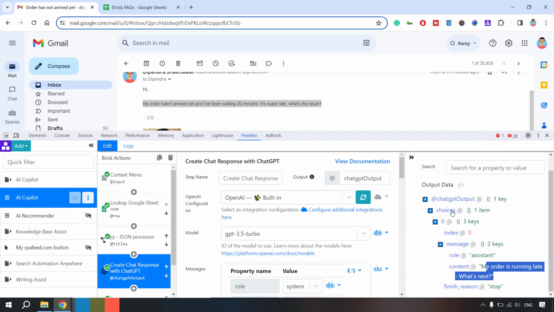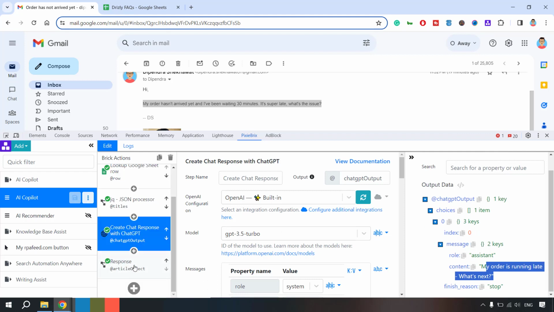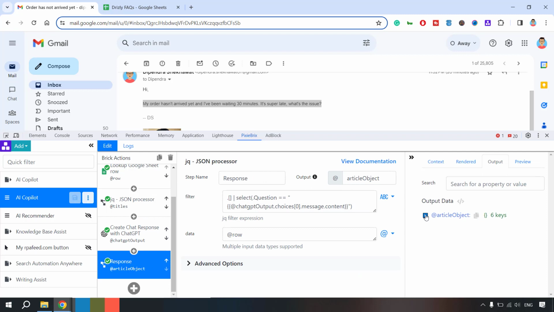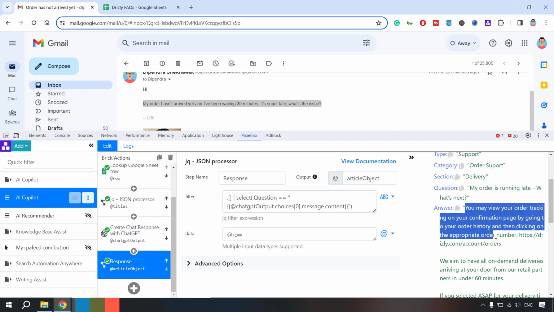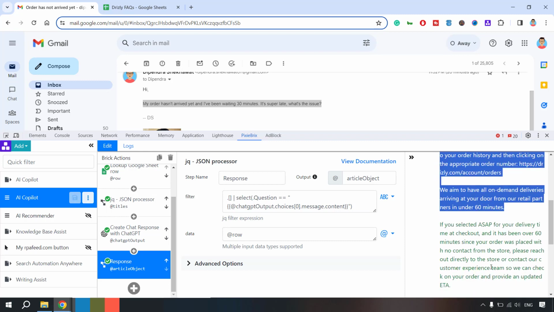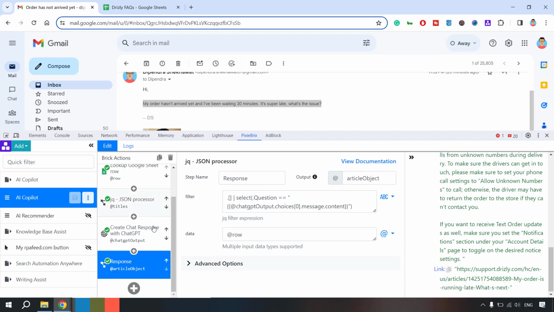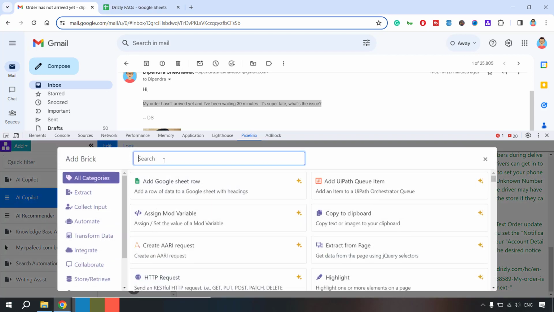So let me see what's the problem. Oh yeah, we have got it. We need to click here in the response object. For this question, we've got the response from ChatGPT, and this is the response of the entire article. So we are good. Our flow is running fine. Now we need to configure the last step to display all this data in the sidebar. So let's add that. We want to display answer in sidebar.